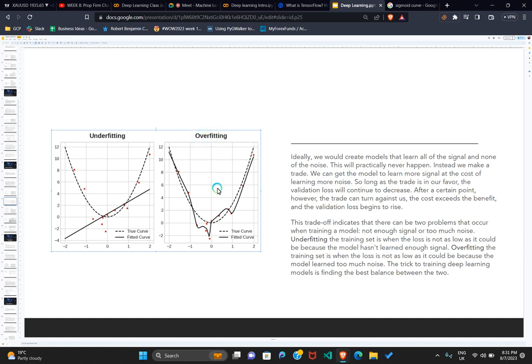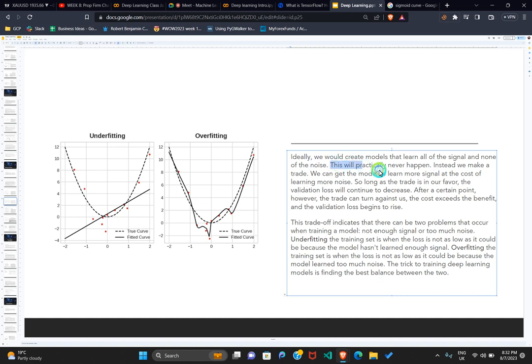Then this is a representation of what overfitting looks like. We are trying to make this model perfect, but we are forgetting that maybe this is the curve that we need. So ideally, we will create models that learn all of the signals and none of the noise. This will practically never happen.